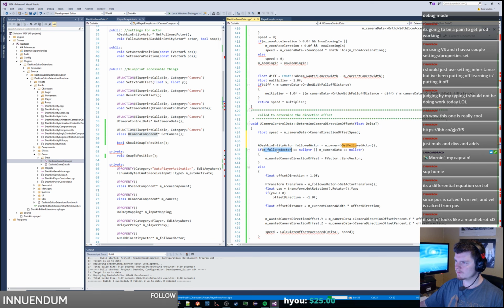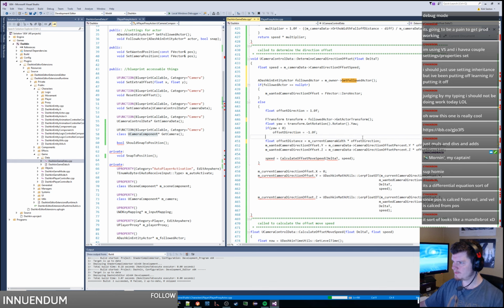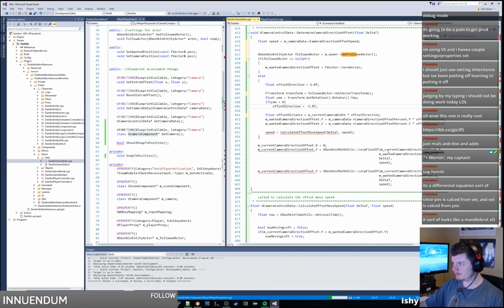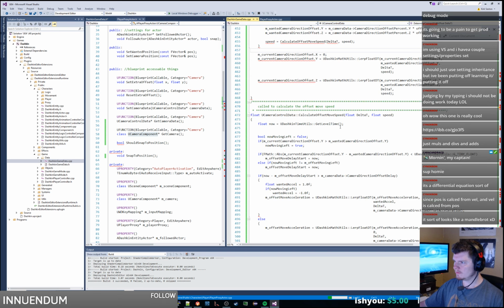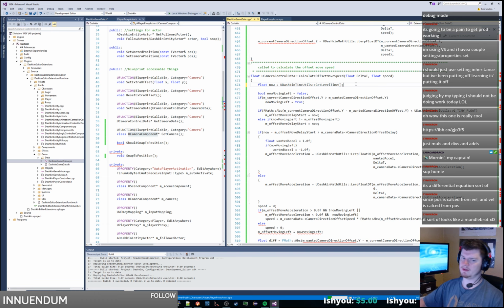Alright, so we got Thalid Act, we got Act Transform, all this stuff. Alright, looking good. So in order to get these things to be able to transform, it looks like a mantle prod, yeah.